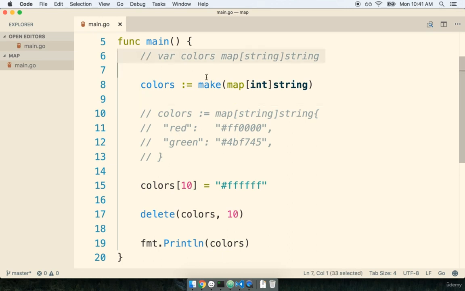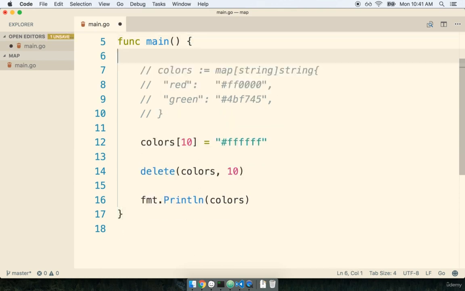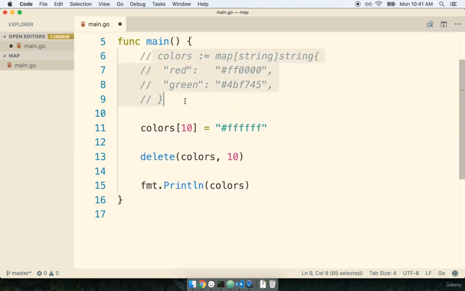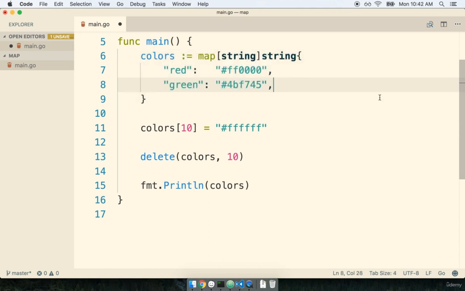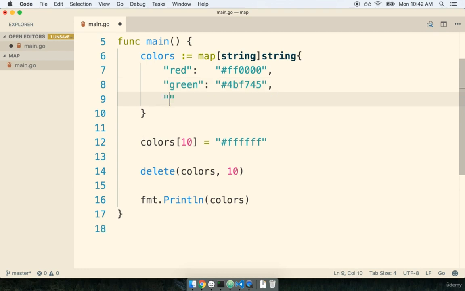I'm going to take these two initial ways of declaring a map right here. We'll get rid of them. And then I'm going to uncomment all the code that we had previously put together for declaring this colors map. And I'm going to add on one more key value pair just to make things a little bit interesting. We'll say white is FFFFFF. And then we'll clean up where we added this additional key value pair and then deleted it.